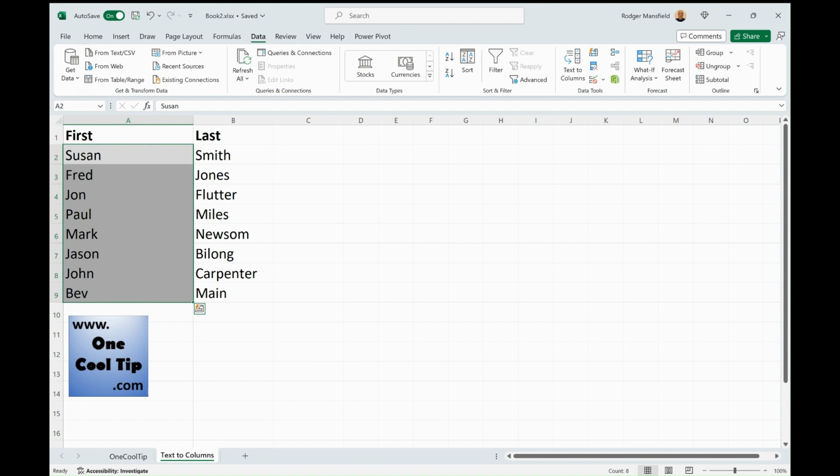Excel's Text to Columns feature is a powerful tool that can save you time and frustration when dealing with a complex set of data.